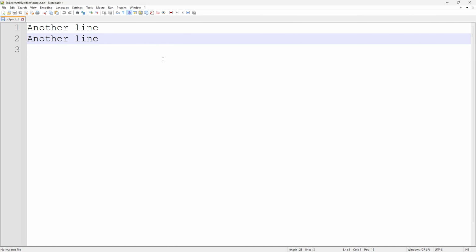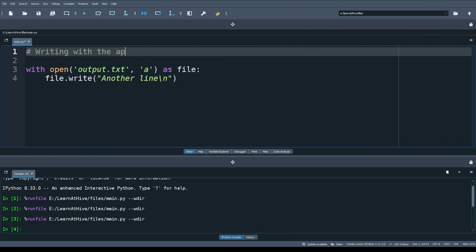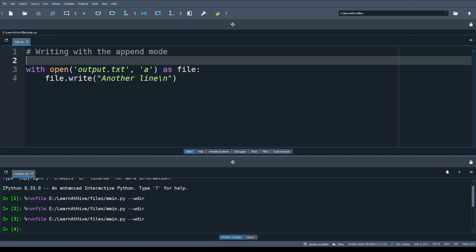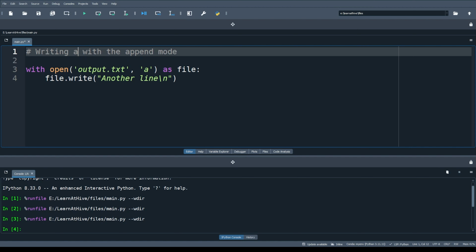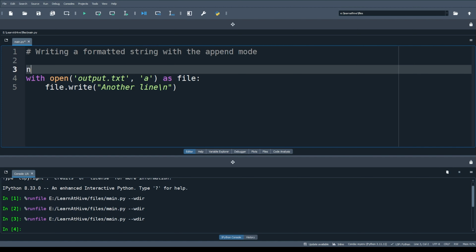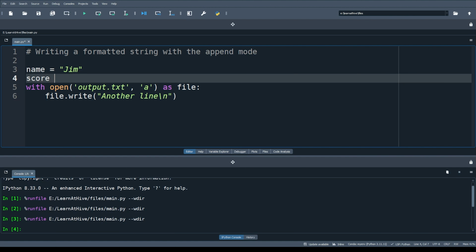So append mode is useful for something like a log file. So you don't lose anything, just keep adding lines. So this should be append mode now. Let's also write a formatted string. So let's type writing a formatted string with the append mode. So type name equals Jim and score equals 95.